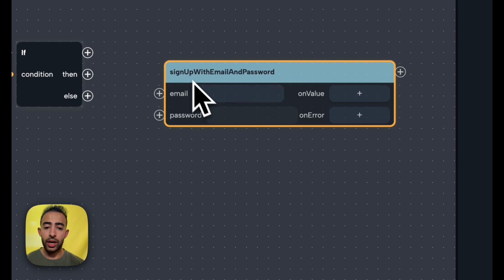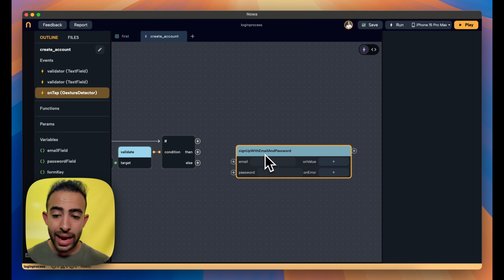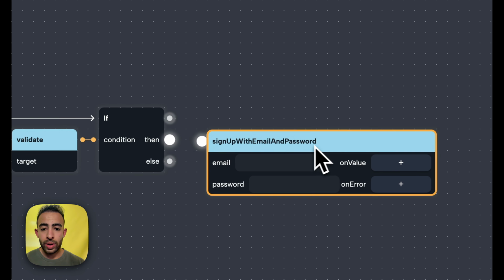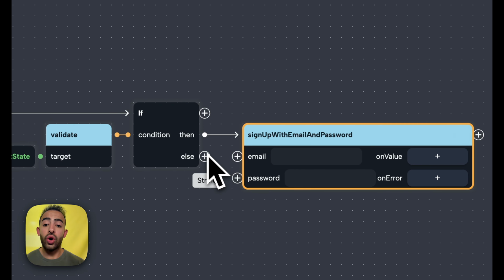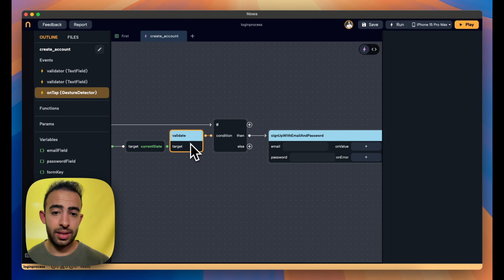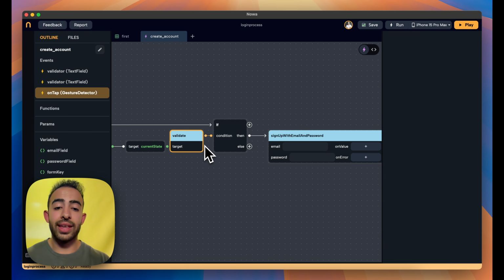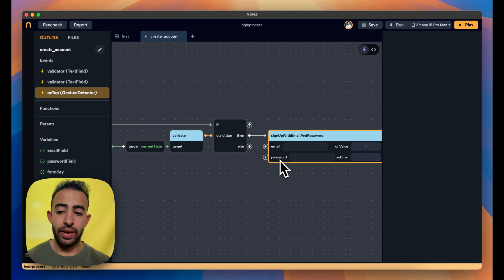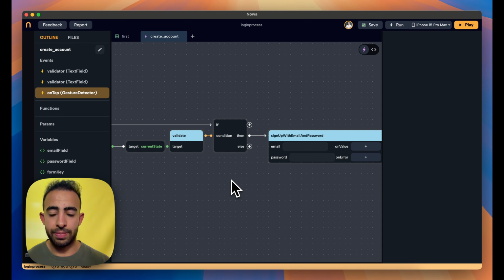So here, if I call this function, that's it. I will be able to sign up the user in the database. And I want this one to be connected to then. So only if the information is correct, like all information matches the validator, then I will need to call the sign up.